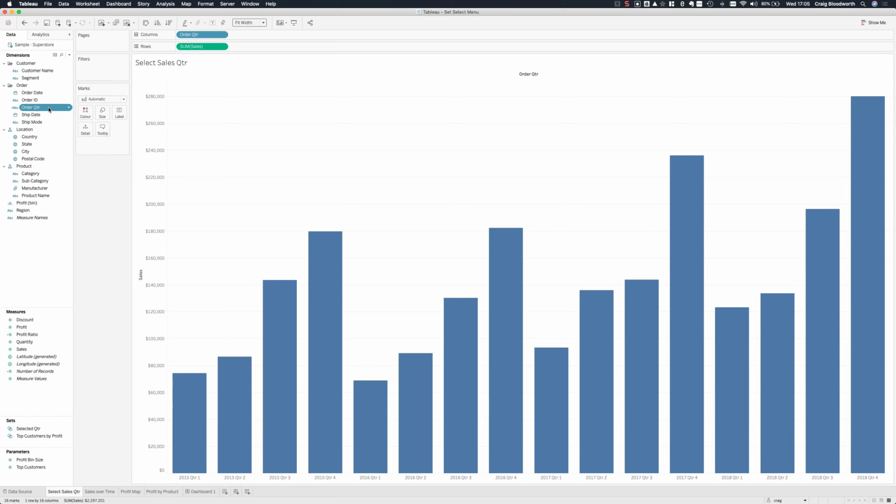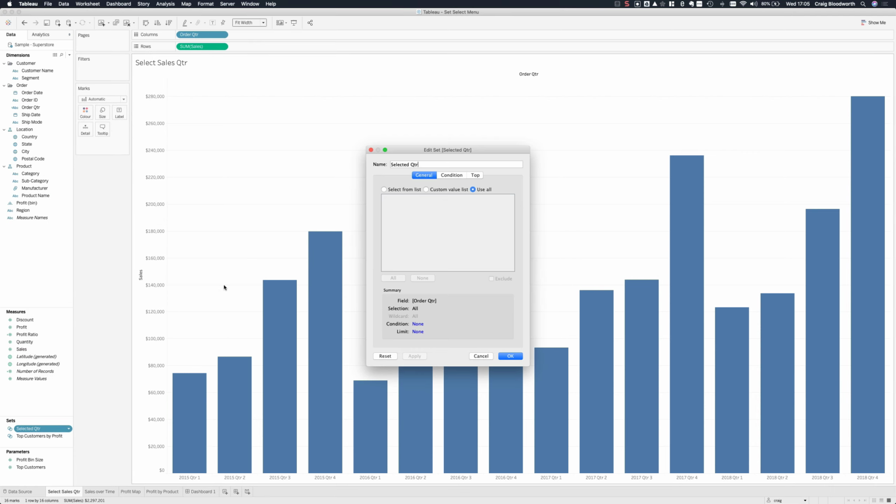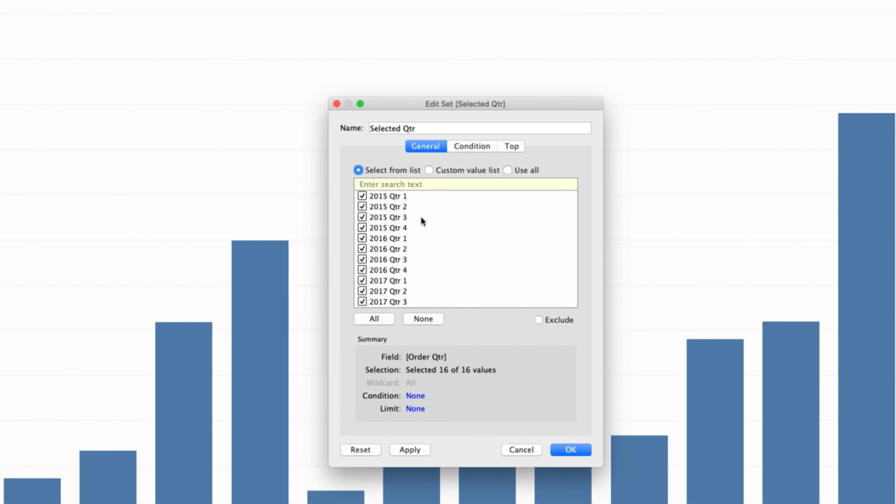Now, I've also right-clicked and created a set from that order quarter that I created, and it's created me this set down here. Okay, nothing crazy, nothing interesting right now. This is just a regular bog standard set that you can create in Tableau today.